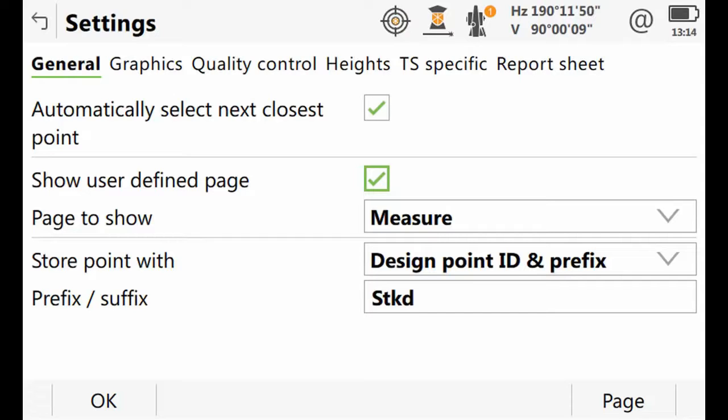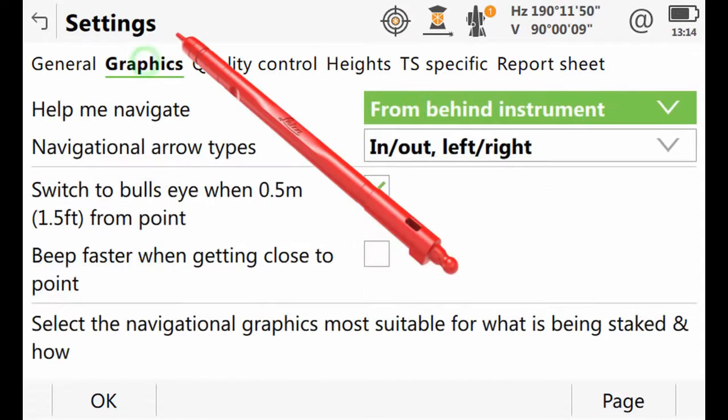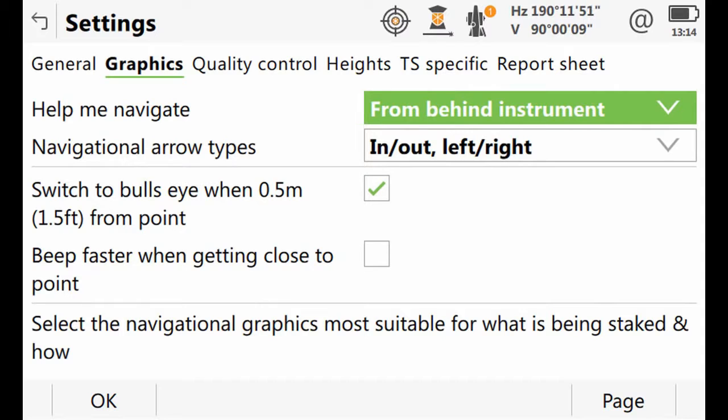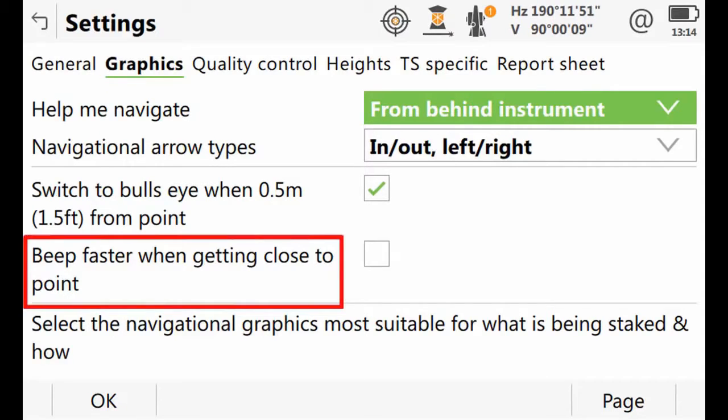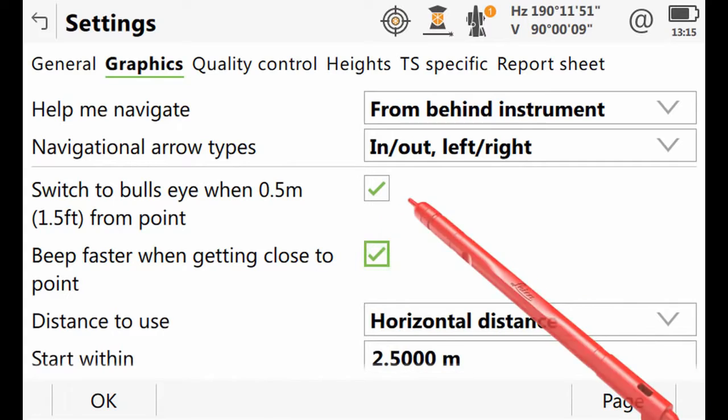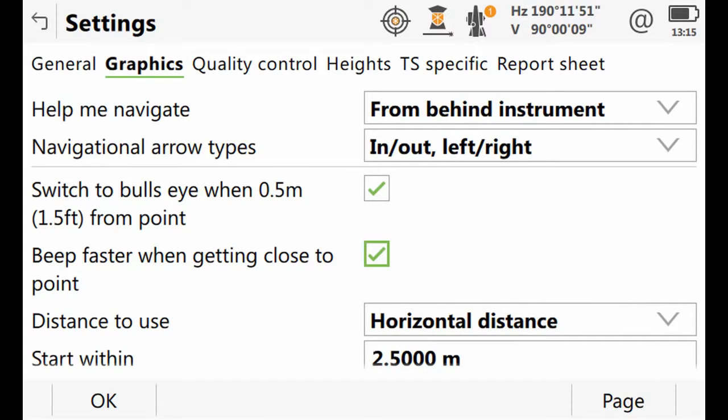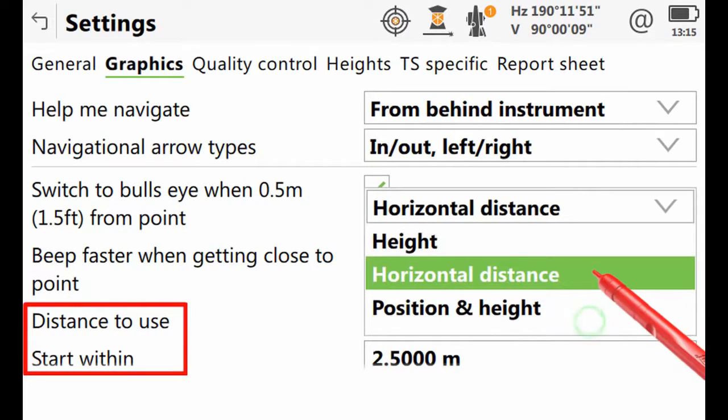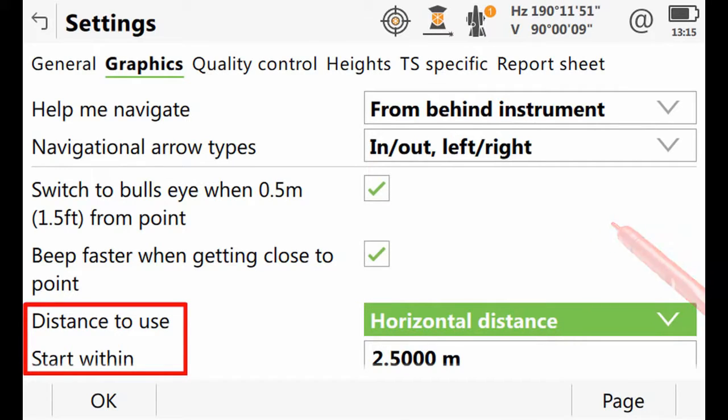That is everything from the General page tab, so let's now move to the Graphics page tab, where we have already seen the top few settings in action, so we can skip to beep faster when getting close to the point. This functionality acts just like parking sensors on a car, where the frequency of the beeps tell us when we are getting close to our target. We can actually configure the beeping by defining which distance type to use. Here we will use horizontal distance, and also we can set how far away we want the beeping to start.